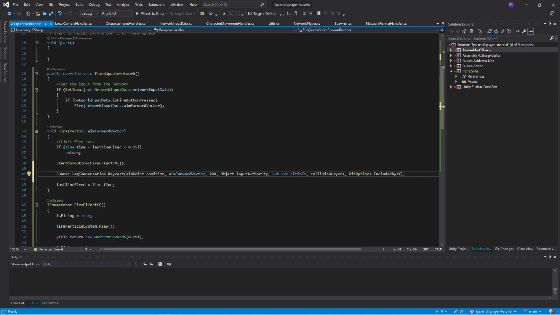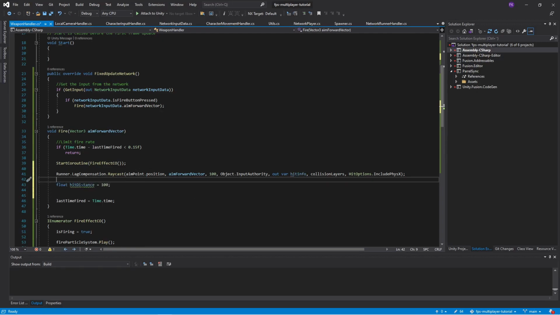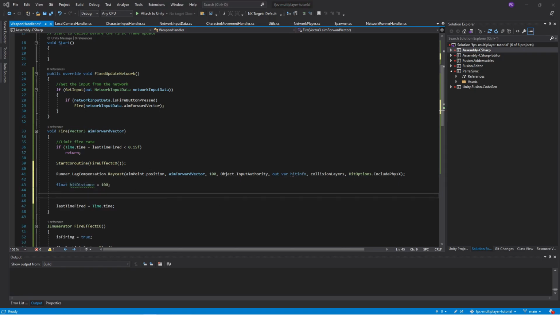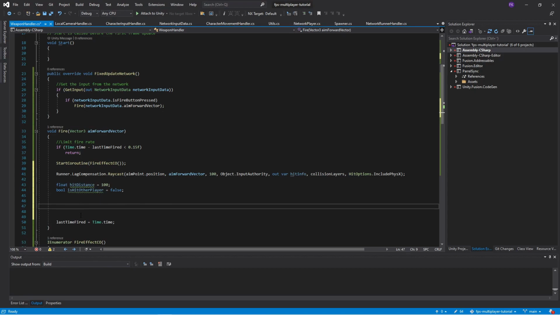Okay, so now we are firing our ray here, and then we need to analyze our hit information and see if we hit anything. But before we do that, let's add a hit distance variable, a float, 100. We're going to use this for debugging, and we also want to check, did we hit another player? And this will also be used for debugging. So what we want to do for the debugging is to be able to see, at least on the server side, what is going on.